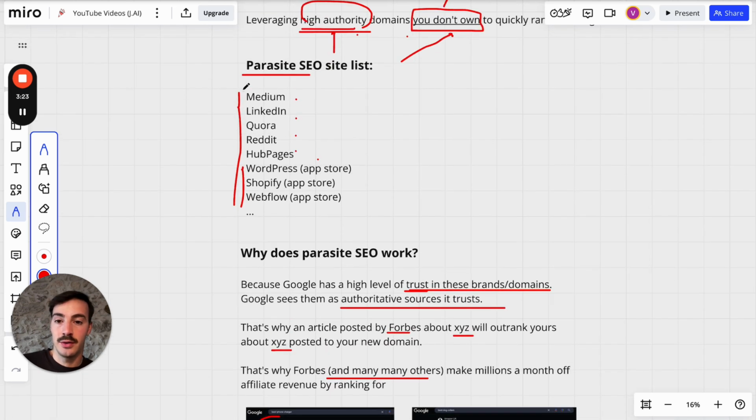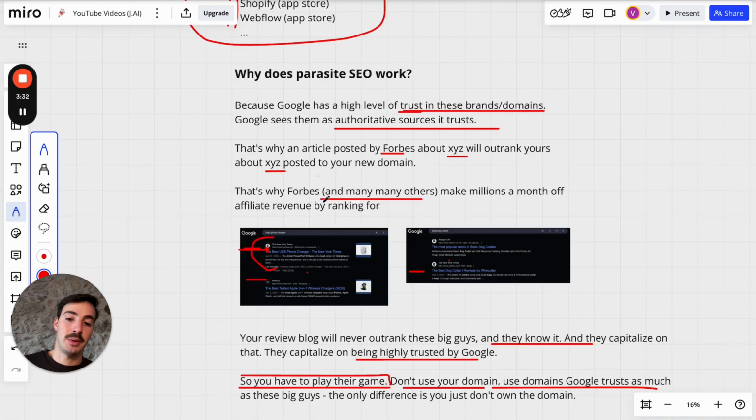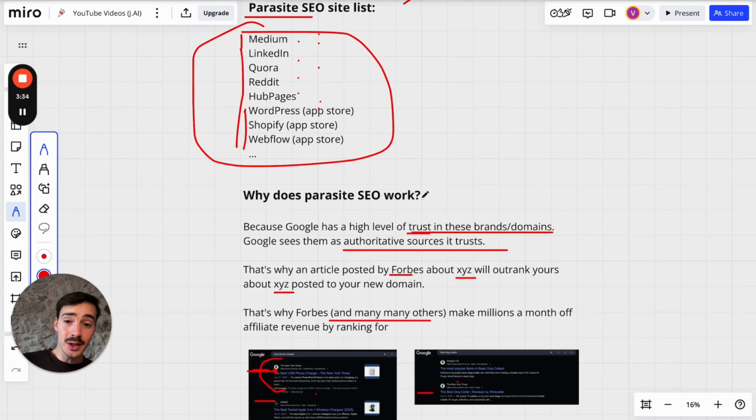So you're going, no problem. You just use these domains, which are free to use, which you don't own, yes, but they're high authority. And you post on these sites. And now you can start to compete with these guys, right? And you can't compete with these guys.